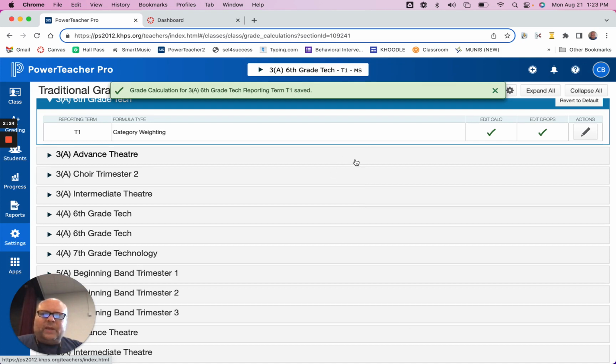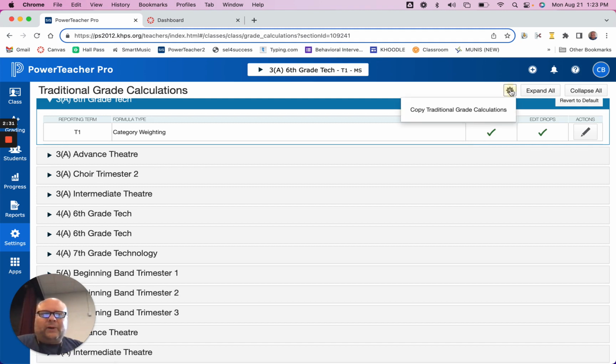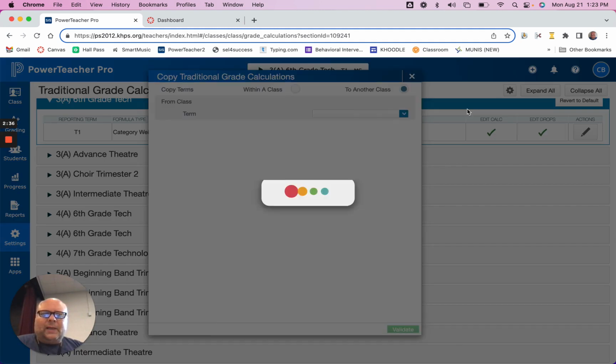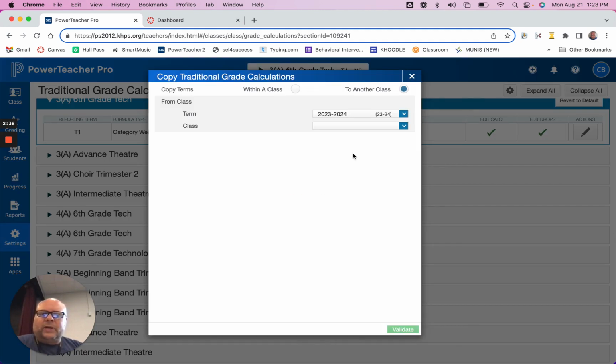It'll save the information. Now, you can do that in each and every one of your classes, but there's an easier way. If you click on this little cog right here, it says Copy Traditional Grade Calculations. Click on that, and it'll pull this view screen up.